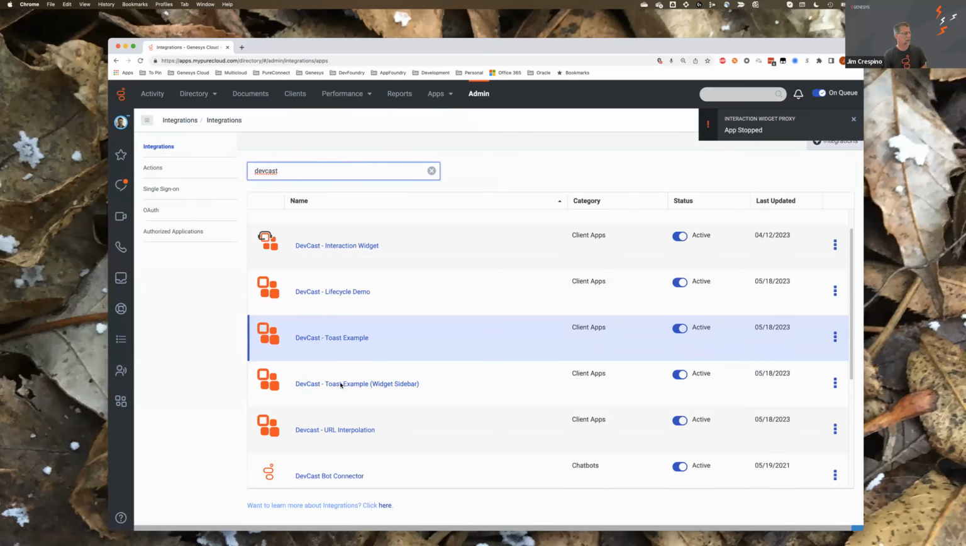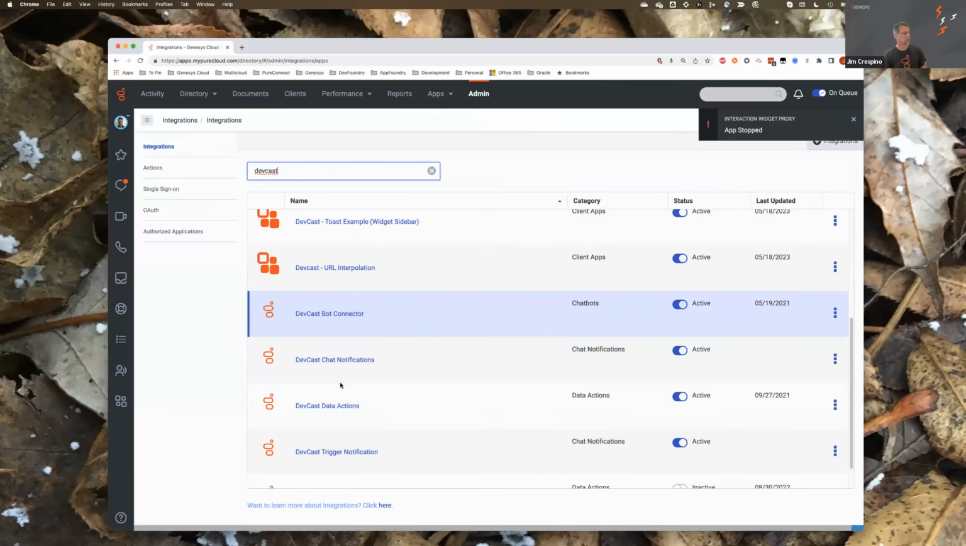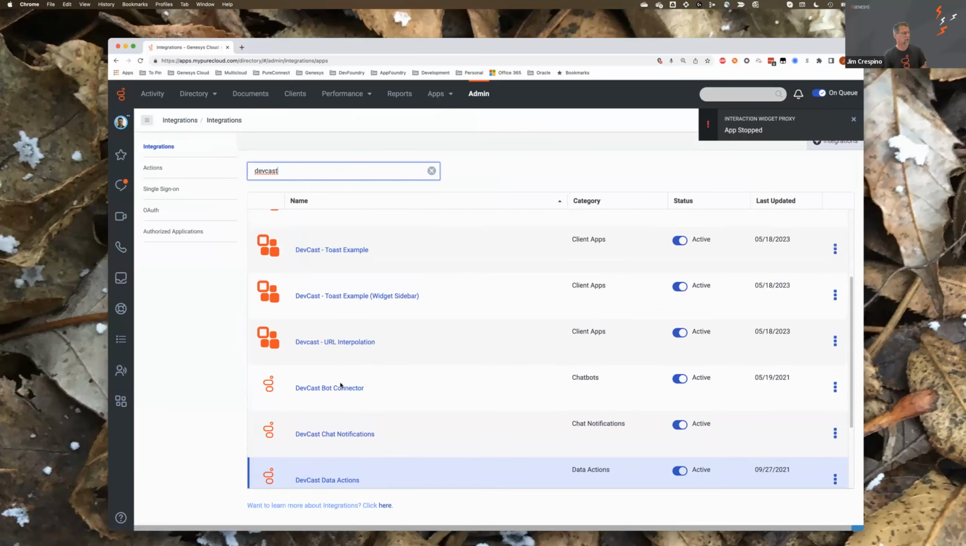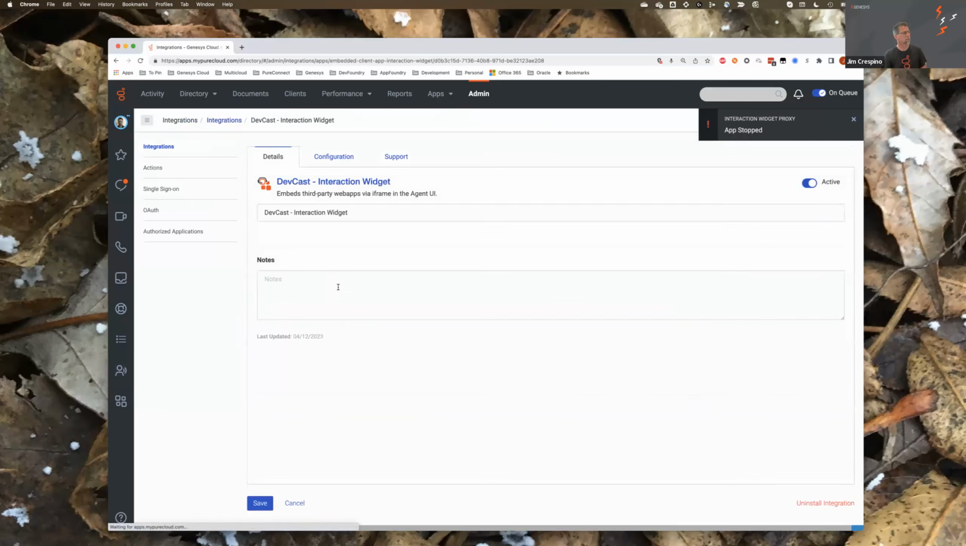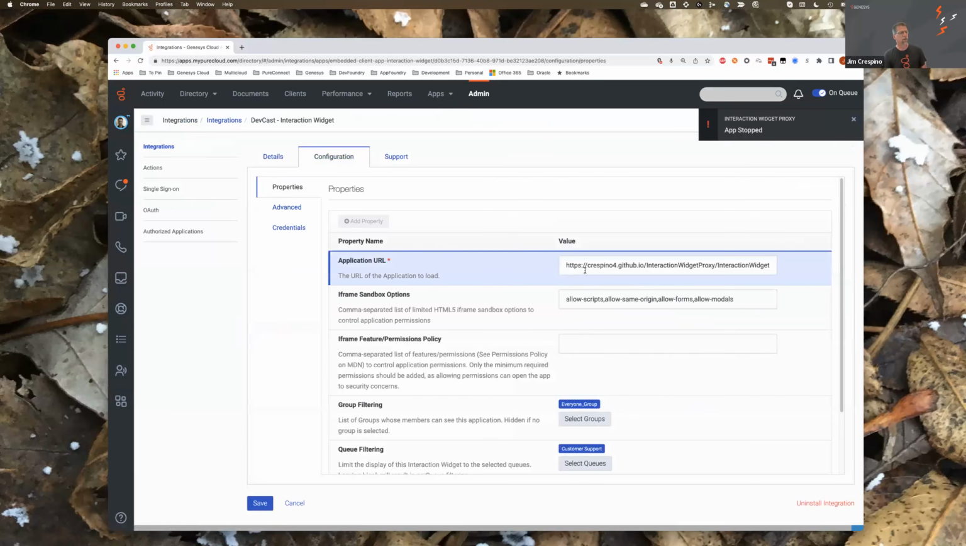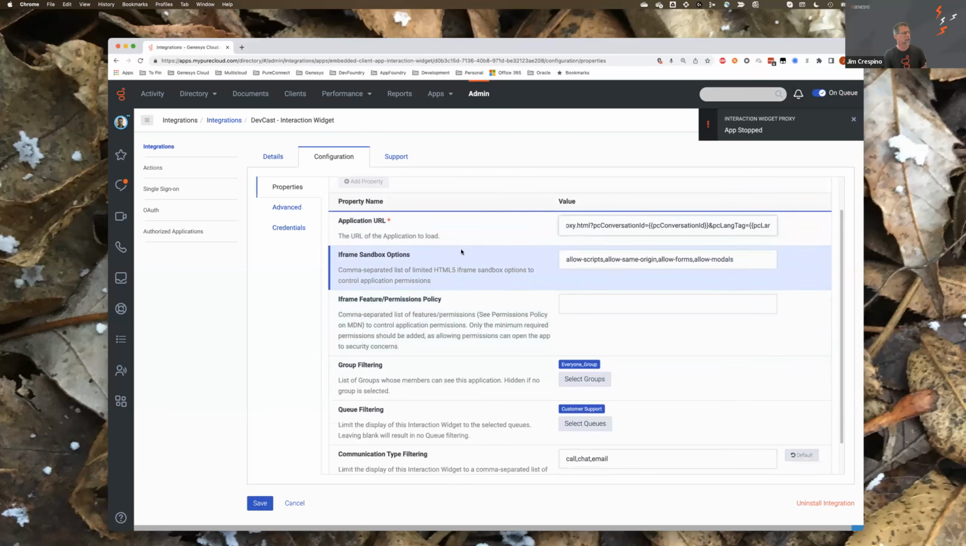DevCast, let me find it. DevCast interaction widget. All right, on the configuration tab, it's the same as we've done, right? It's on my GitHub instead of the Pure Cloud one. I have my own GitHub repo with this and my URL to my code, and I'm using the same parameters that I'm passing in to initialize the SDK.